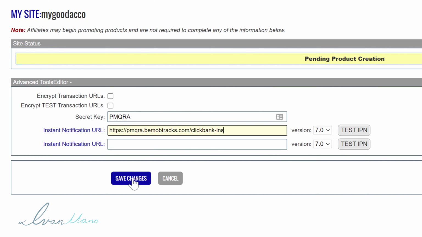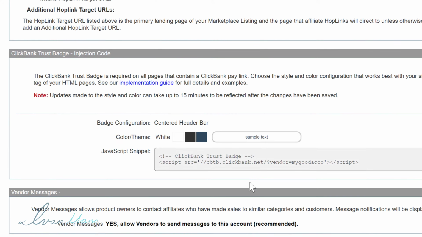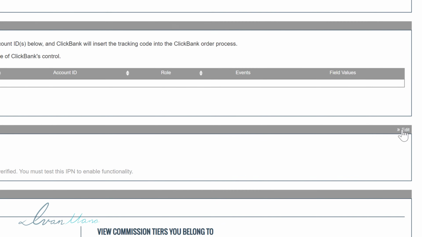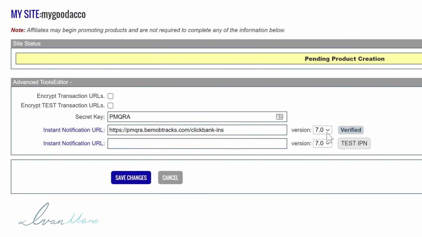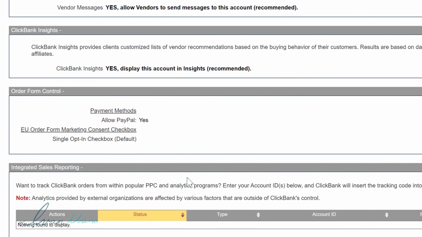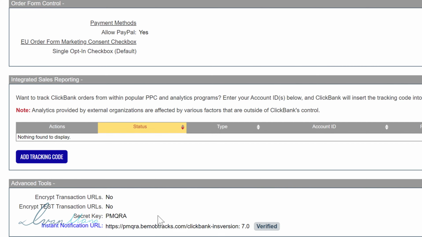We're not gonna test this yet. We're gonna hit save. Now we're gonna scroll back down. We're gonna come back here, click edit, and now we're gonna test it. We'll click test, and it has been verified. Make sure it's on the latest version, in this case 7.0, and make sure it says verified. And now we're gonna hit save again. And now that is it for this ClickBank and BeMob integration, okay? That's all you have to do.